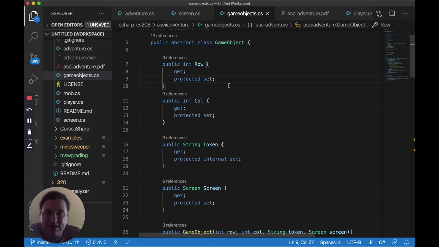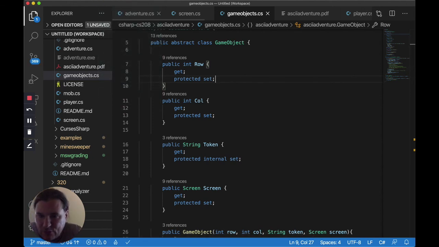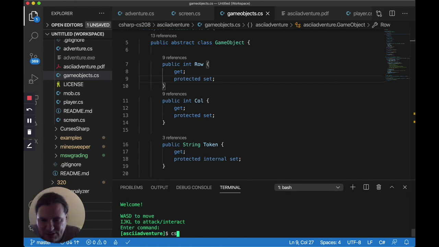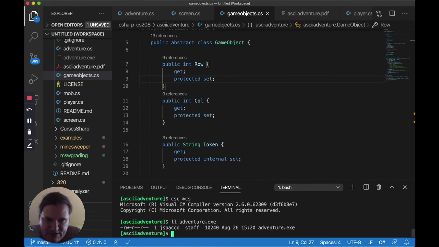Basically what that means is, and I think I do it like this? No. I do it like this? No. Damn it. How do I, let me try that again. View. Oh, it's control. Okay, it's control this thing. There we go. Good. So when I do csc, which is basically the command line C# compiler, and I say *cs, so all the C# files, that's going to produce adventure.exe. So if I look at this, adventure.exe, there it is.